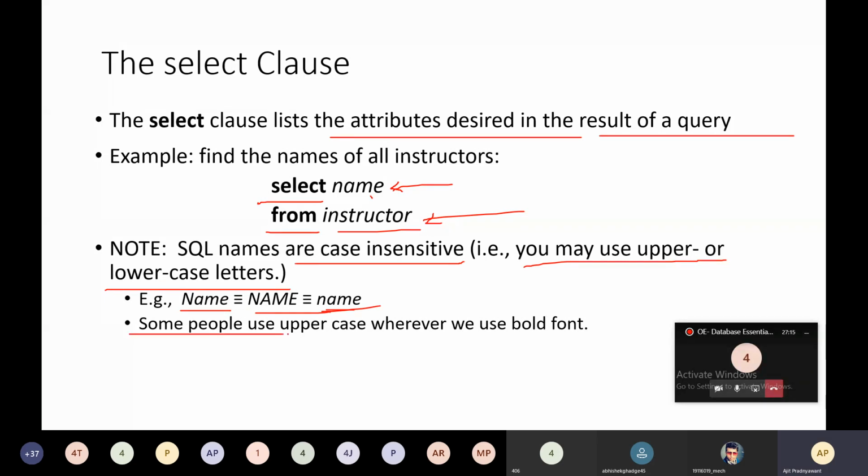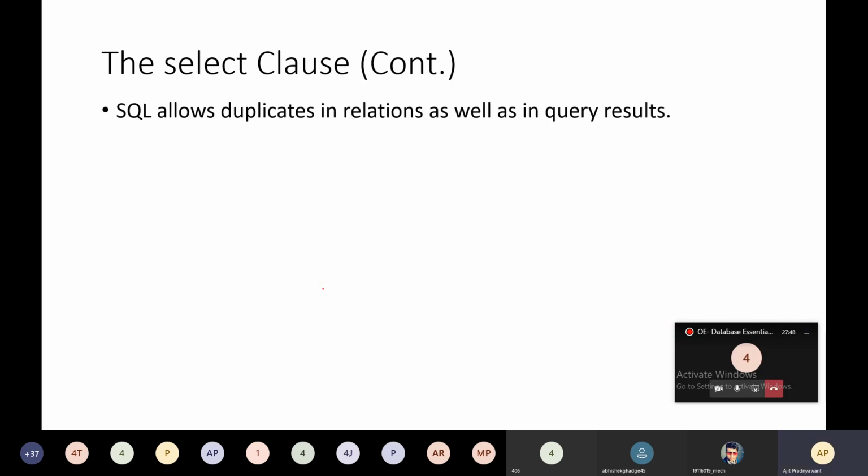Some people you will find use uppercase whenever the keywords are there. For example, uppercase SELECT, uppercase FROM. There is no difference between this select and uppercase SELECT, and no difference between this from statement and uppercase FROM statement. Both are similar, as I mentioned, because SQL names are case insensitive. They are not sensitive. So this is about the select clause.